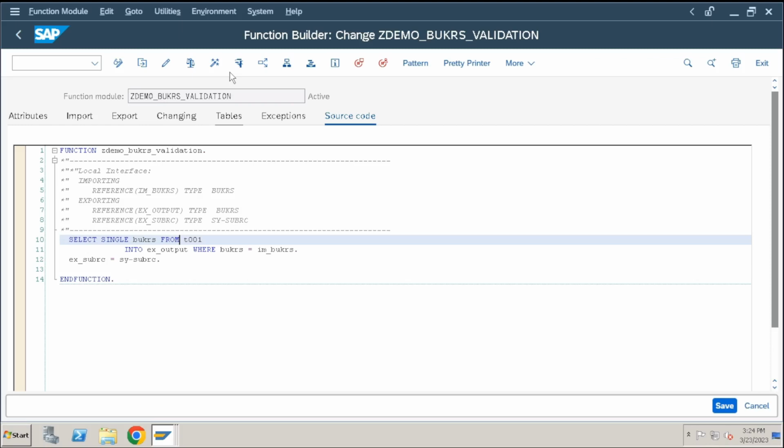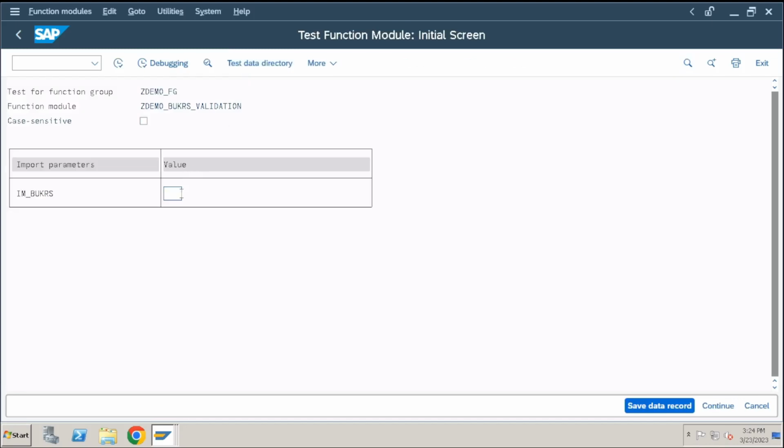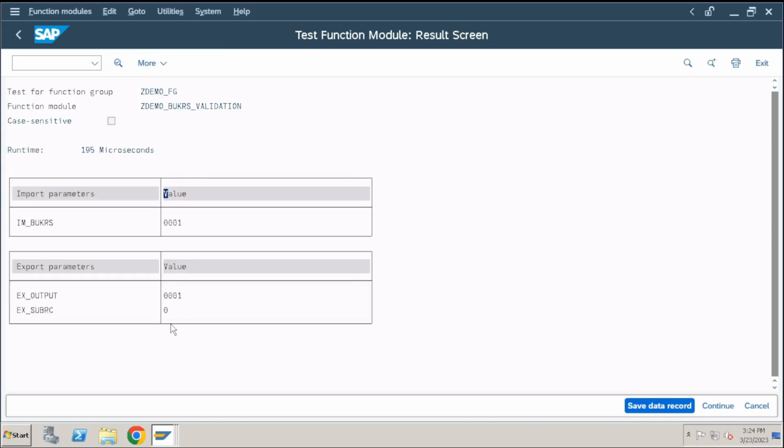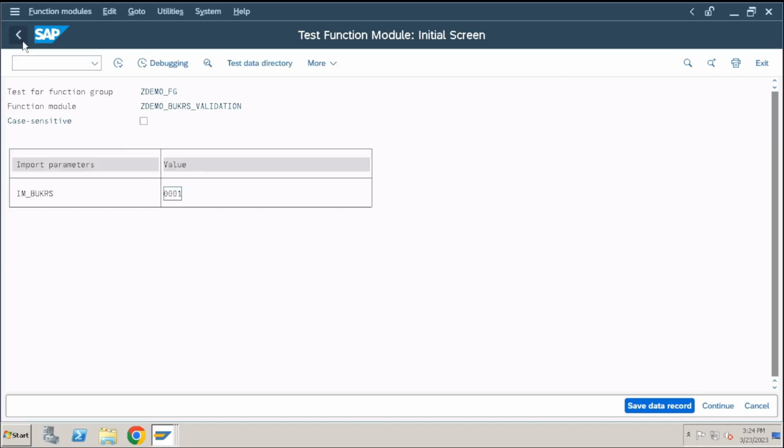Okay, so now let's test our function module. What is the input? Company code, right? Do we have this company code 0001? Let's try. What is the output? 0001 in the exporting parameter. What is the subrc? 0. That means this is a valid company code.